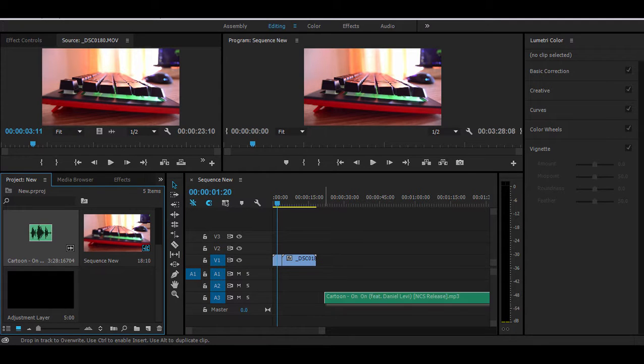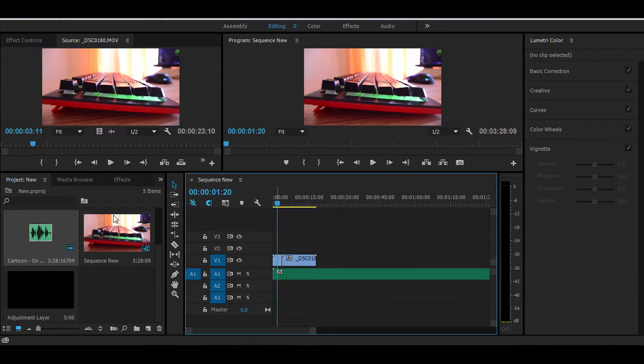Okay, next thing will be audio. So simple, just import an audio which we want, as a song or something. Just put it there. Take the razor tool. Cut the excess off. Delete it. That's how simple you could add an audio.